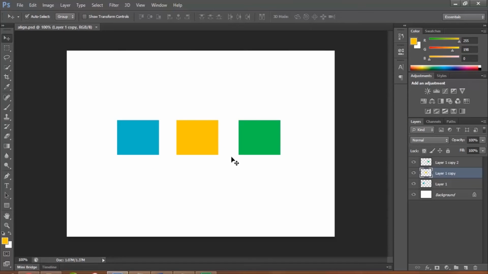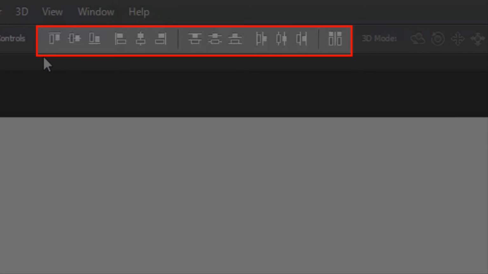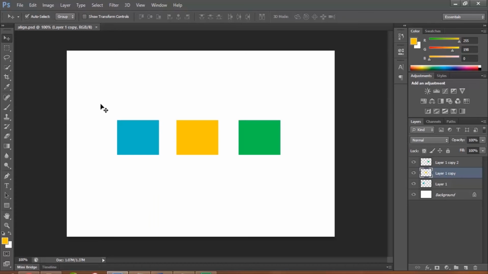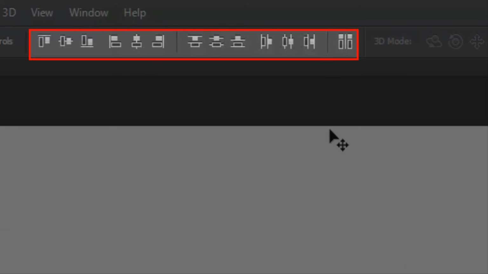Now moving to the right, there are alignment options. These options are currently disabled. To enable these options, we need to select more than one layer. Click and select all the layers. You can see all the alignment options are enabled now.